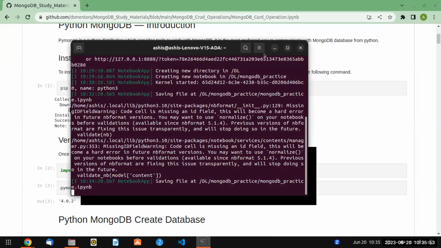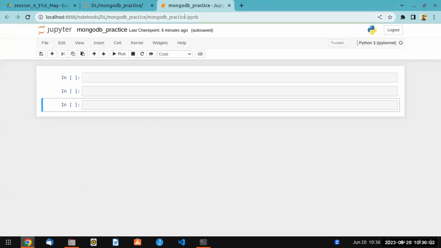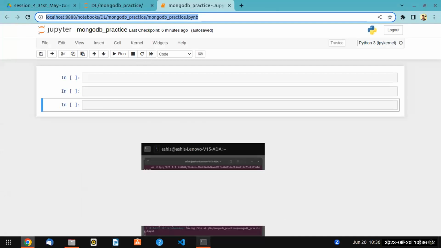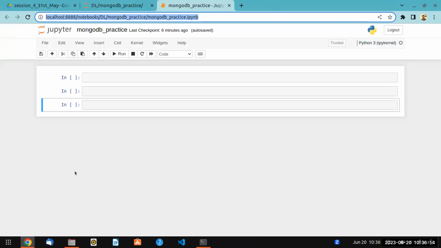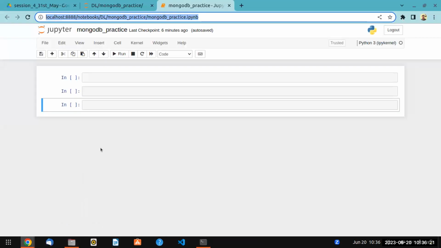Okay, so don't close this, guys. Don't close this command line interface, because this Jupyter notebook is running in your system. Remember this URL. If you close this one now, this won't be working. It will disconnect. So let that command line interface keep running, along with the notebook link. Now all done, guys.